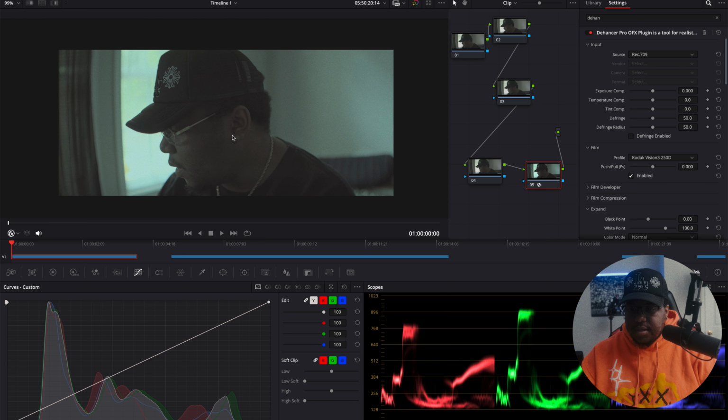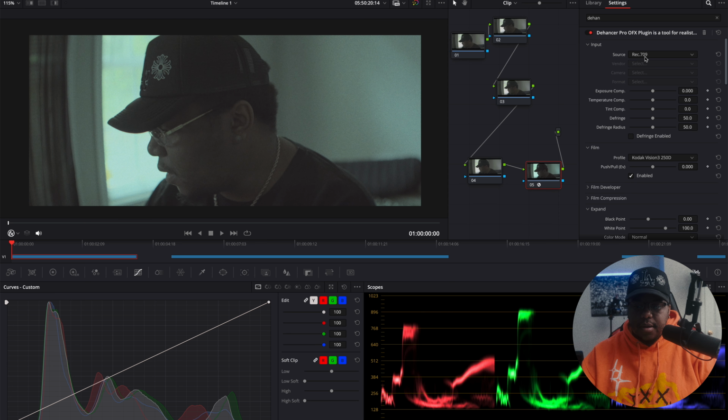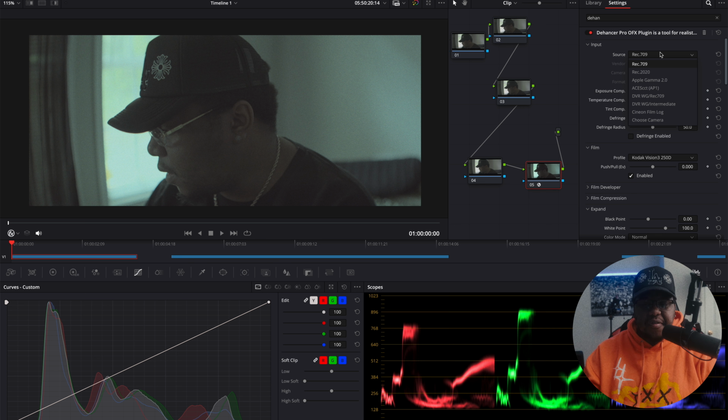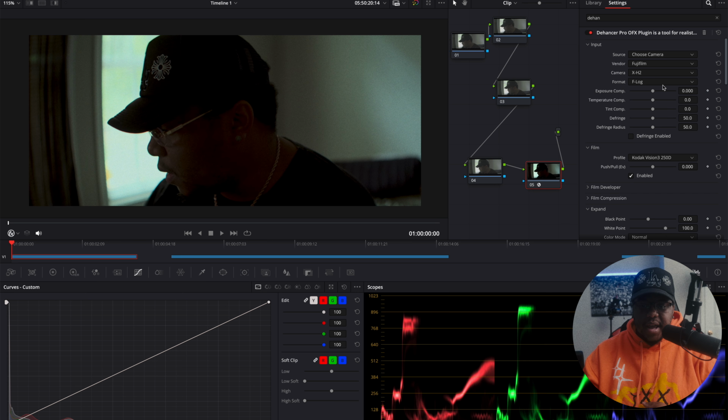So that doesn't look too pleasant, but once you load it up, it automatically puts a Rec 709 over the top of it. The good thing about Dehancer is it comes with a bunch of different camera profiles. So you would just go to choose camera vendor, select your vendor. Like I said, I shot this on my Fujifilm, so I will go to X-H2S, and I will also go to F-Log 2 because that's what I shot it in.